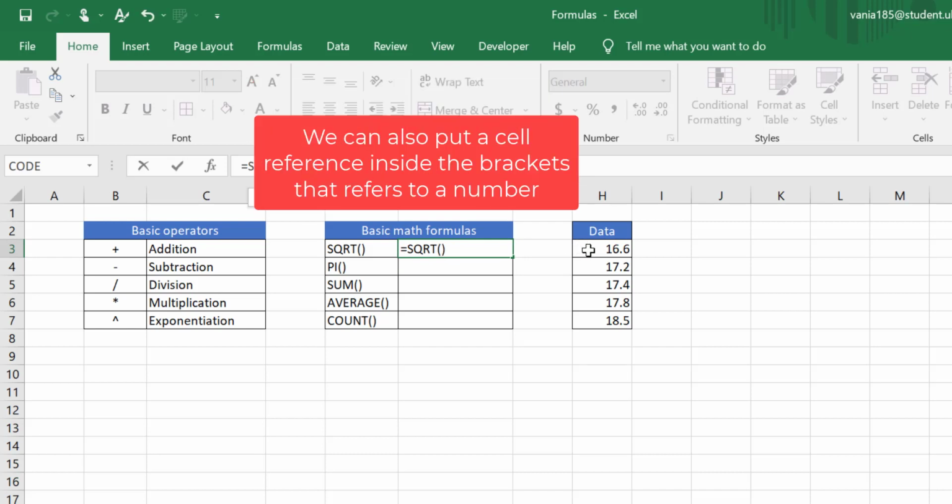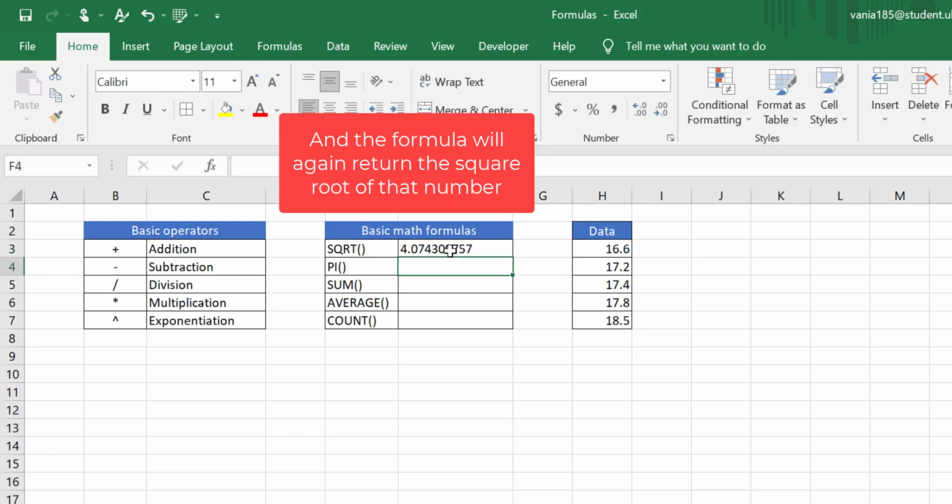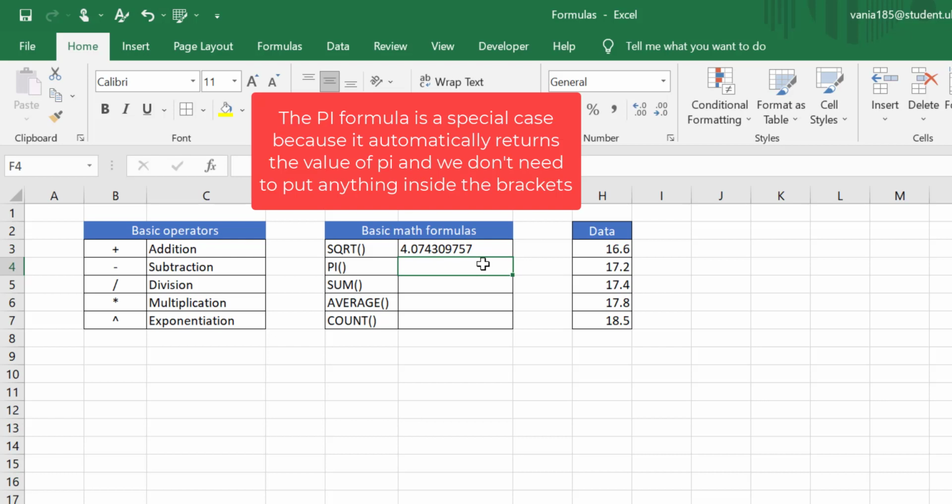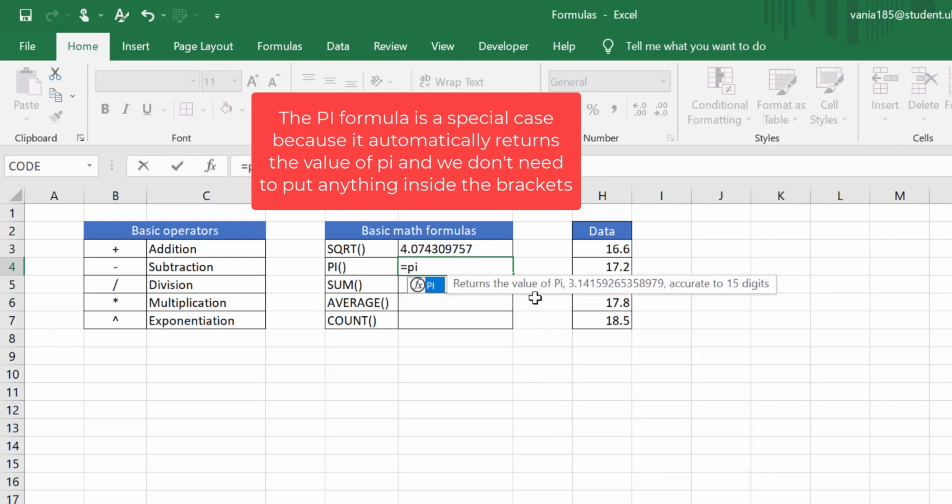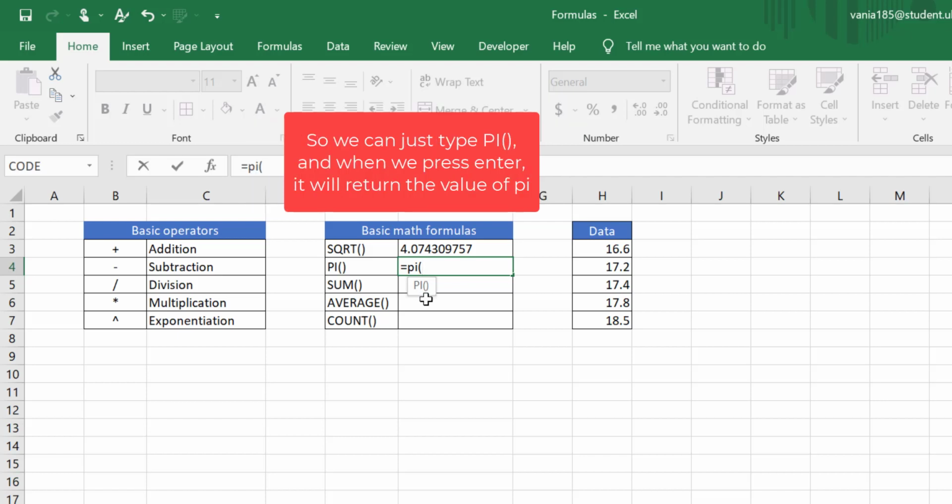Or we can also put a cell reference that refers to a number, and again, the formula will return the square root of that number. The pi formula is a special case because it returns the value of pi when we use it. And as you can see at the bottom, we don't need to put anything inside the brackets. So we can just type in close brackets, and when we press enter, it will return the value of pi.